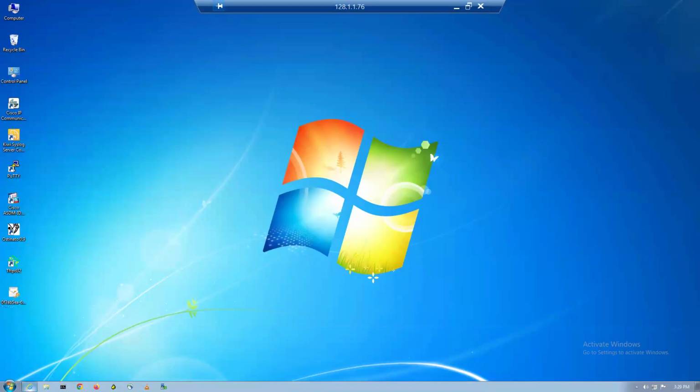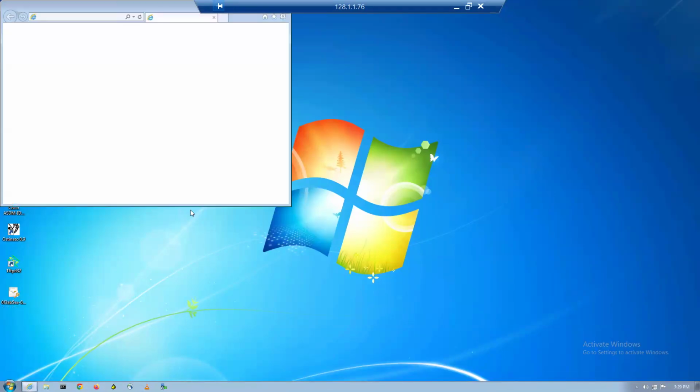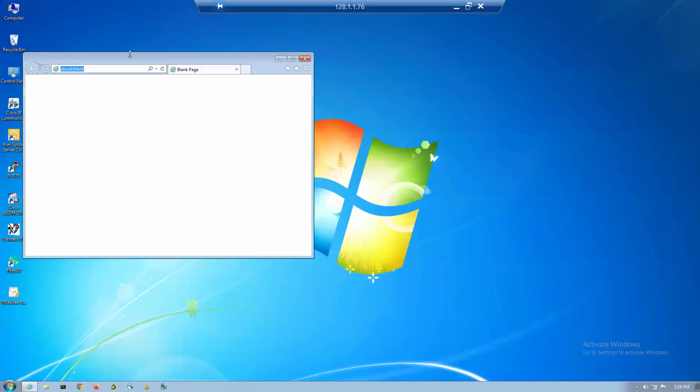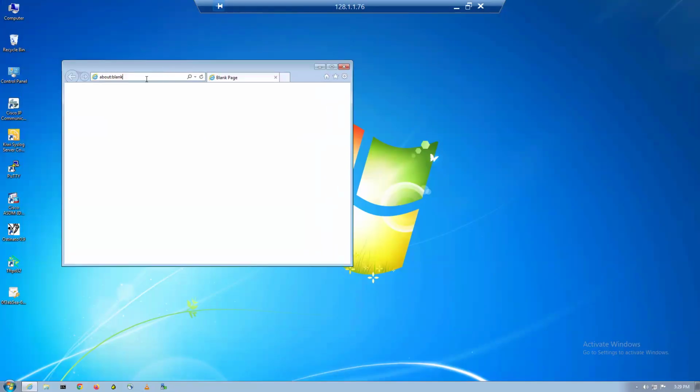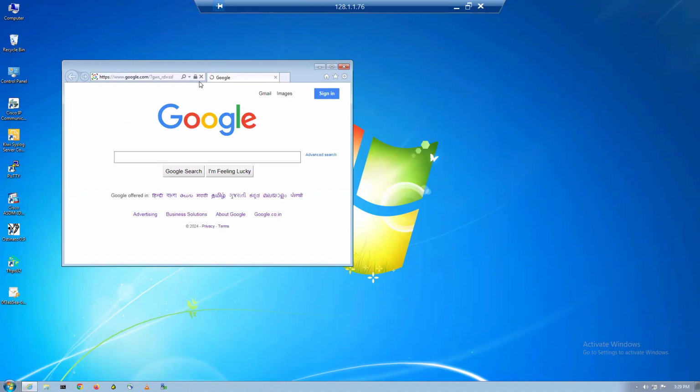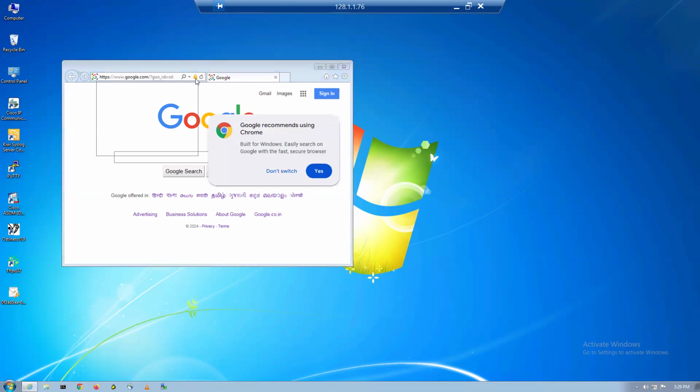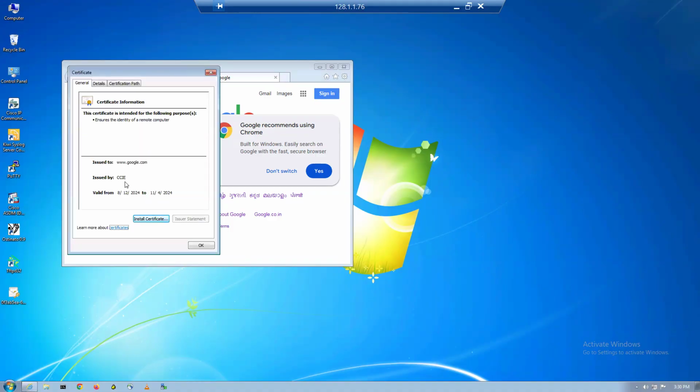Now let's see. It has been deployed. So now whatever website I access, it doesn't matter whether it's blocked or not blocked, all the websites should be verified with the FTD certificate. Okay. So if I say google.com, click on this lock symbol. Do you see who has identified it? My CCI certificate. And if you say view certificate, you can see the certificate is CCI.